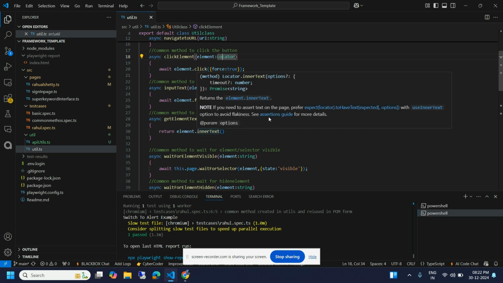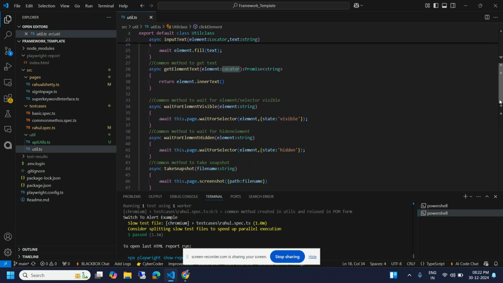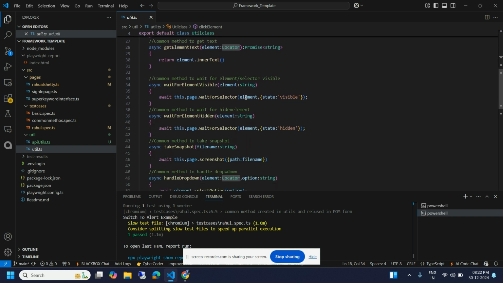I can show you some of the commands which I use in the test cases. This one is wait for element visible. The element is a string, so I can pass the element and the visible status, whether it is visible or hidden. The same thing applies for hidden.